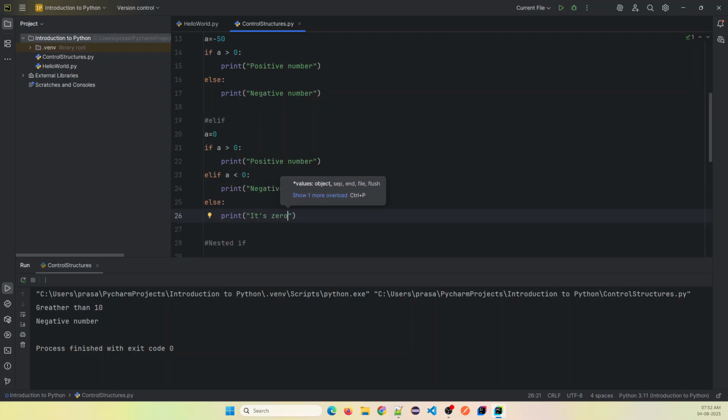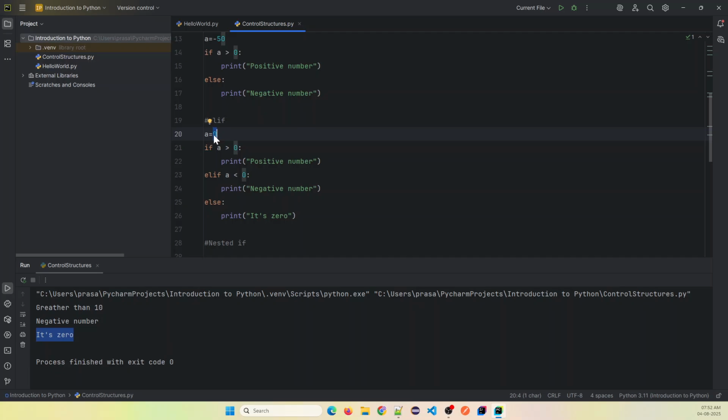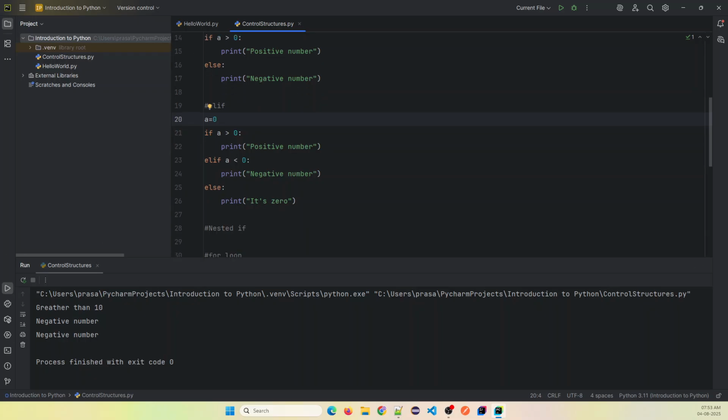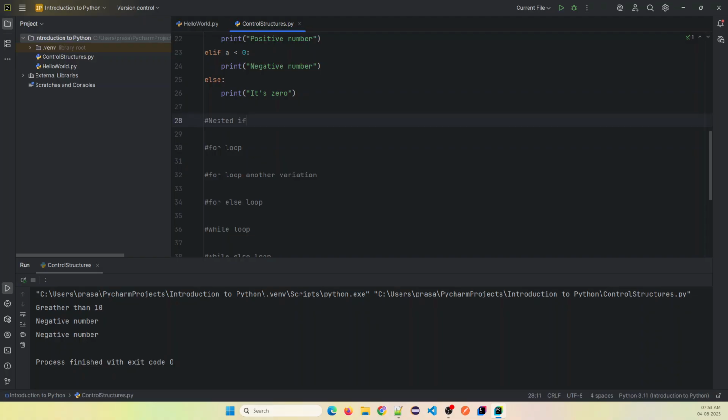Okay, let's execute this. And as you can see here, it's a 0 because my a value is 0. If I change to 5, I should get a positive number, right? If I change to minus 5, it should give a negative number message, right? So my code is working with the elif. Sorry for that. Okay, let's move on to nested if loops.